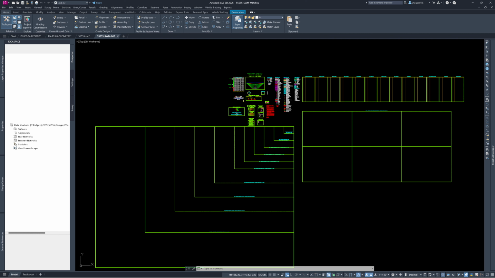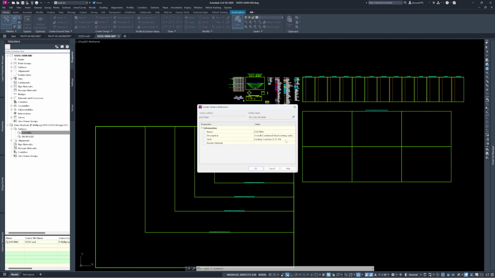I can right click on whatever surface I want. I'm going to create a reference for the existing, keep it the same. And this one is existing 2s and 10s. In this scale of a site, I think that should be fine. And there we go. Now we have the surface here.